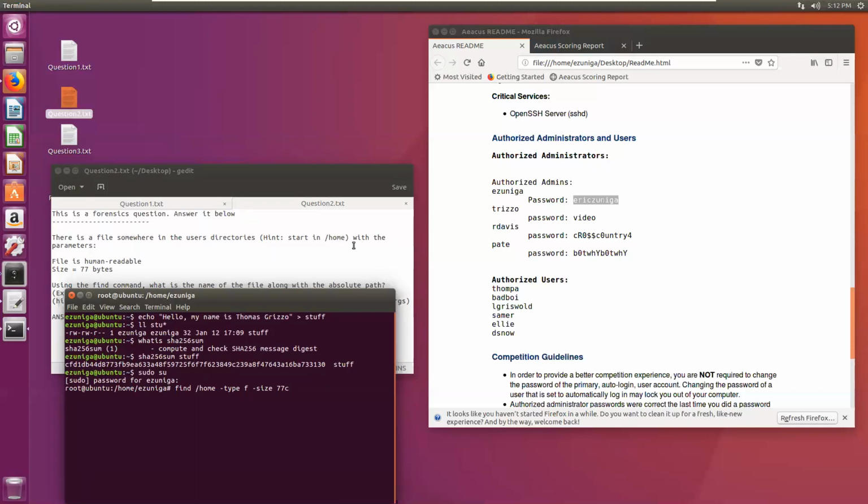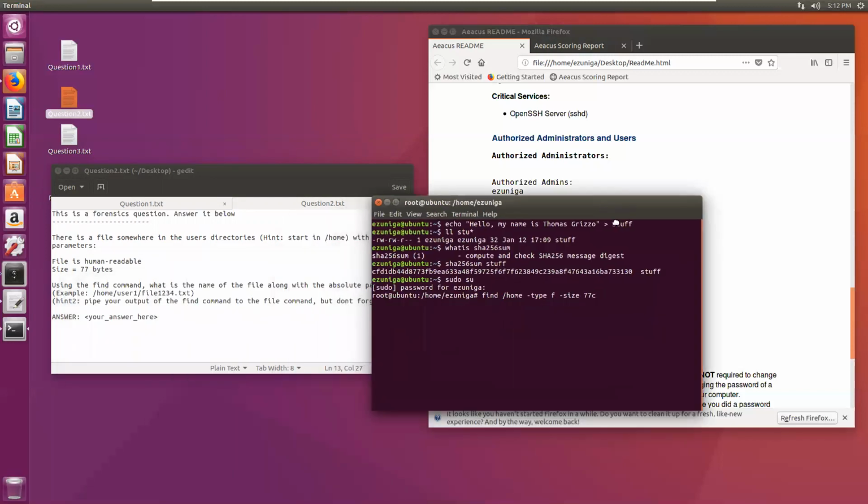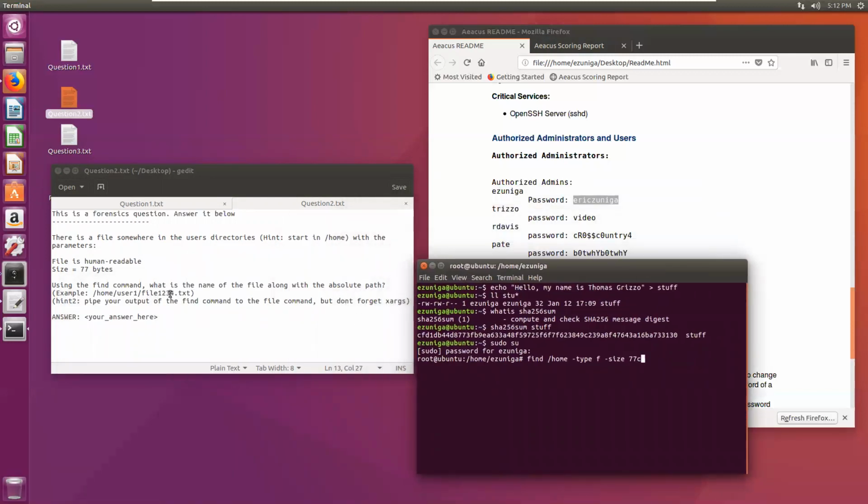So now they actually talk about piping it over to the file command, let me move this over here a little bit so you can see. So we're going to go ahead and use the pipe here, and they say don't forget that xargs. So you need xargs, so that parameter is passed to the file command. So we just say xargs file, and we'll go ahead and hit enter, and there we go. And so human readable, that means it's ASCII text. So there's our answer right there. Whoops, colon.